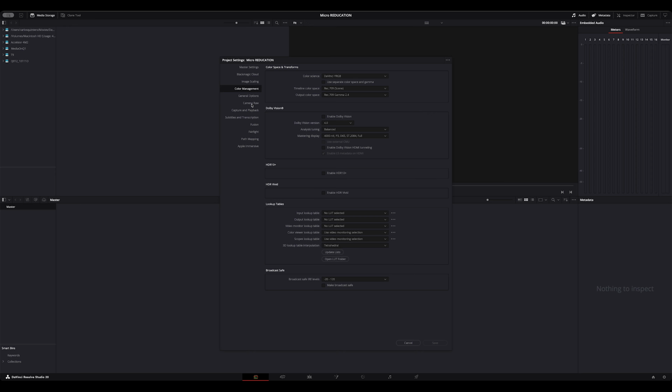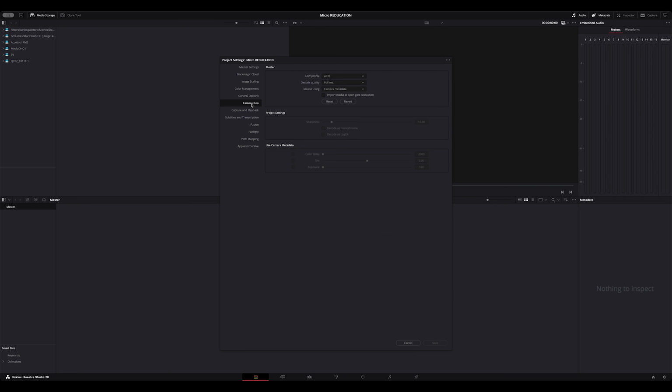The next setting that you need to make sure is set correctly is the camera raw settings. By default, for whatever reason, it always defaults to ARRI. So I like to make sure that I'm working in the correct raw workflow and raw space. So I switch this to red.